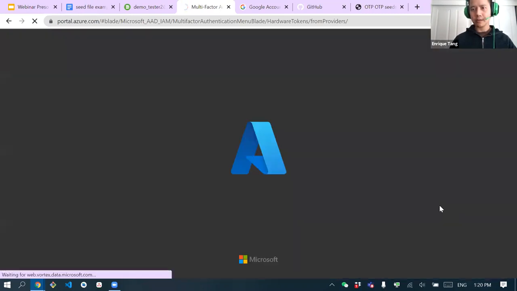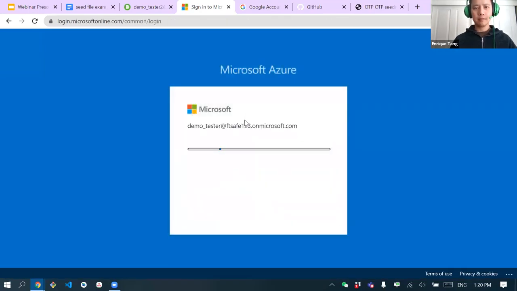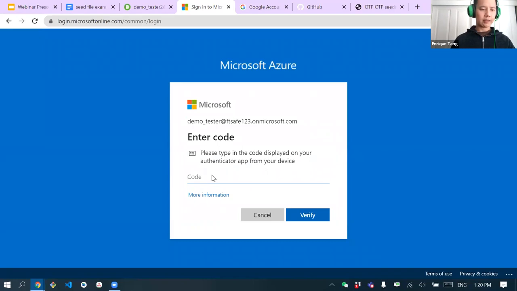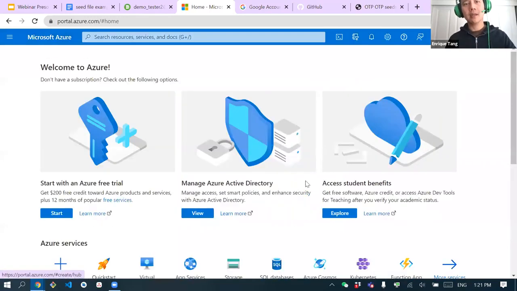So demo tester. Right, so it's asking for the code, and I just put it in. Whoa, okay. Actually, I think I just missed the time. Oh, okay, it worked. Cool. So that's it for the TOTP token. Super easy to use. Next up is the C200 NFC.